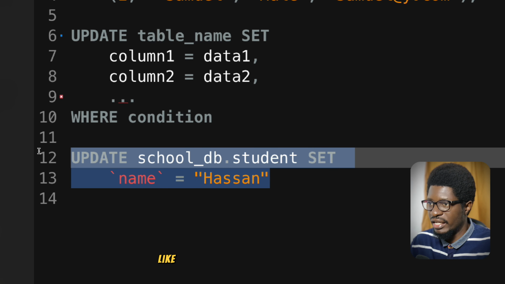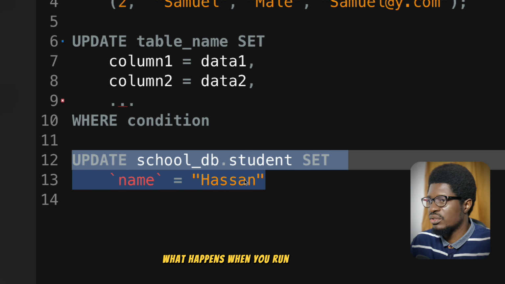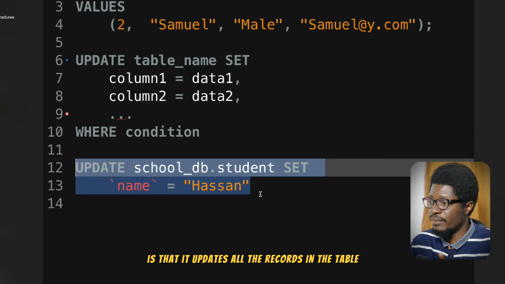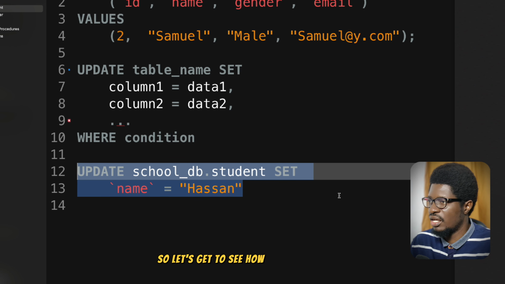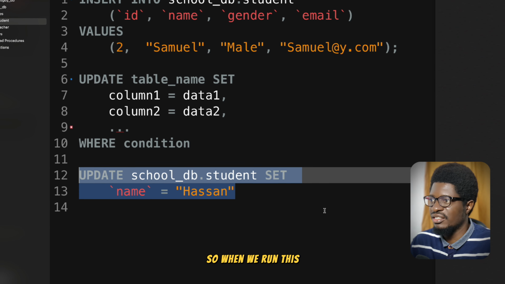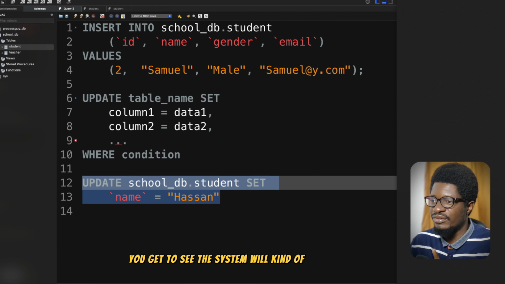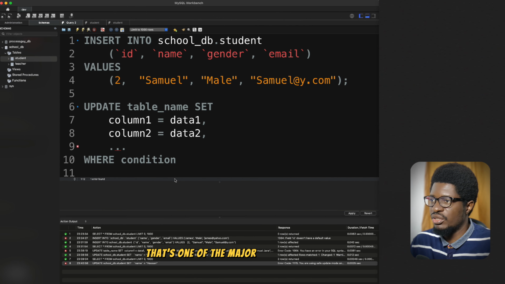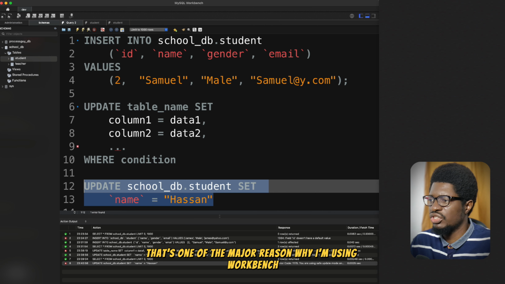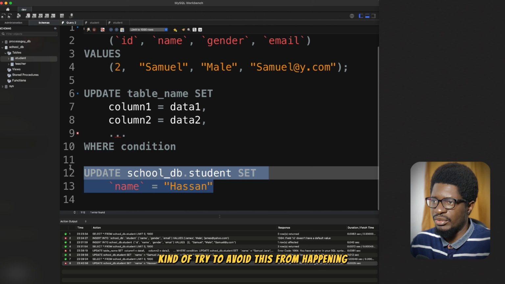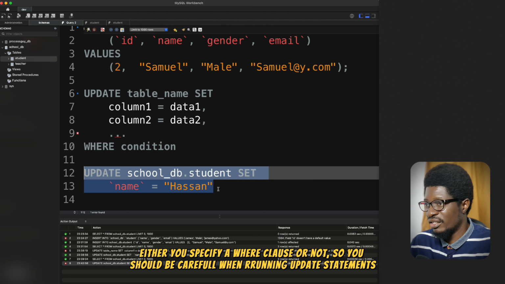If you run your query like this, it's going to be executed. However, what happens when you run your query without a where clause is that it updates all the records in the table. So let's see how that gets executed. When we run this, you see the system will flag an error. That's one of the major reasons why I'm using Workbench, because Workbench tries to avoid this from happening.